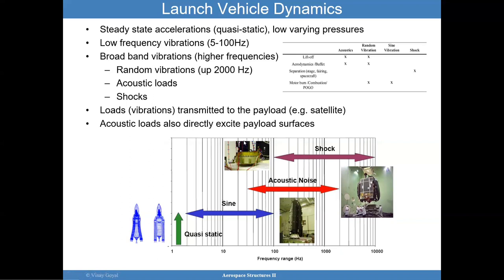So here in this plot, I show on the y-axis the types of accelerations you can have. On the x-axis, you have the frequency range. In the very left here, I'm showing a launch vehicle with a payload attached to the very top. These finite element models can be quite complex and can have millions of degrees of freedom. At the low end of the spectrum of the frequencies, we have quasi-static type behavior. From 5 hertz to 100 hertz, we have something more of a low frequency type, and we'll be discussing this a little bit more when we discuss coupled loads analysis. And then you have the acoustic noise and the shock, and also included is the random vibrations.